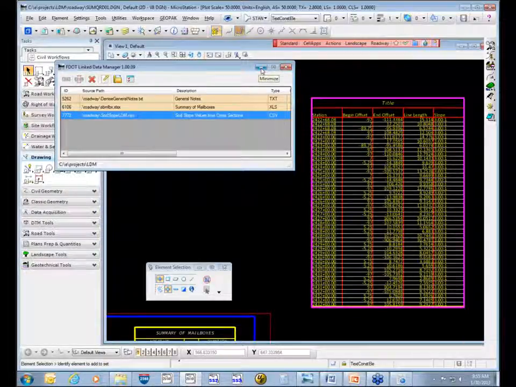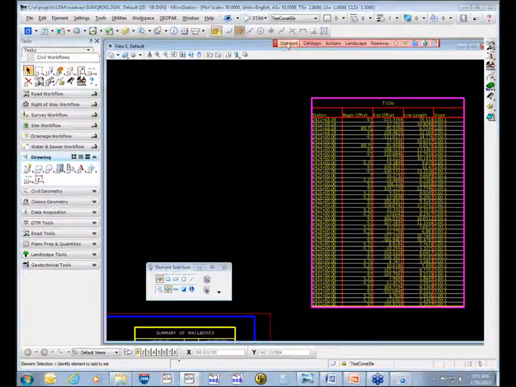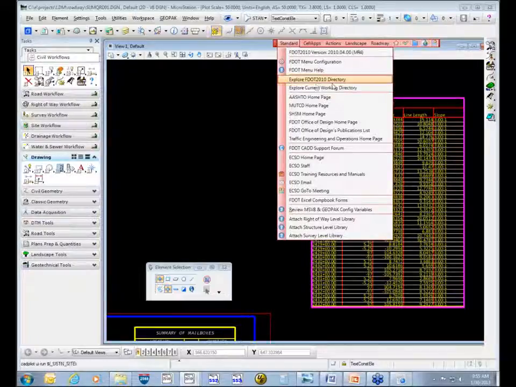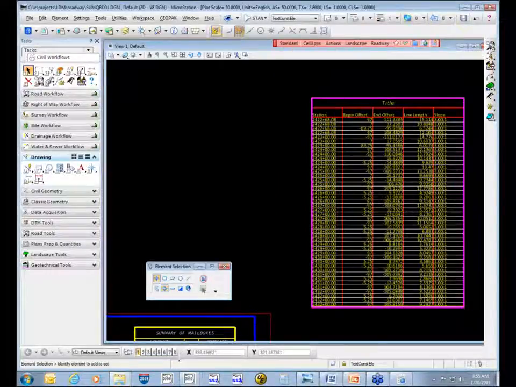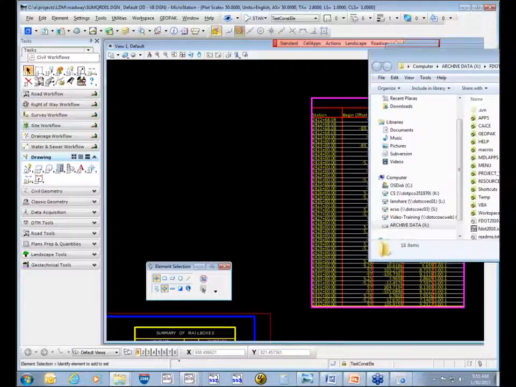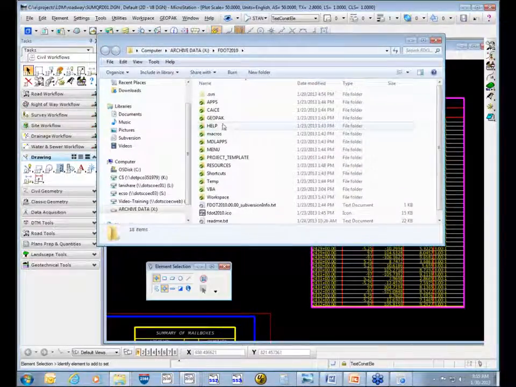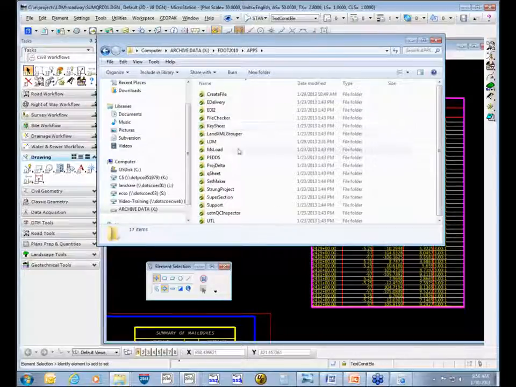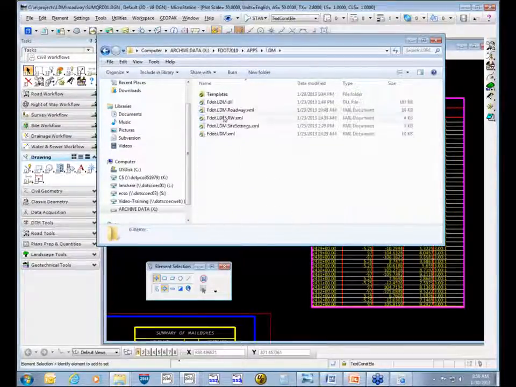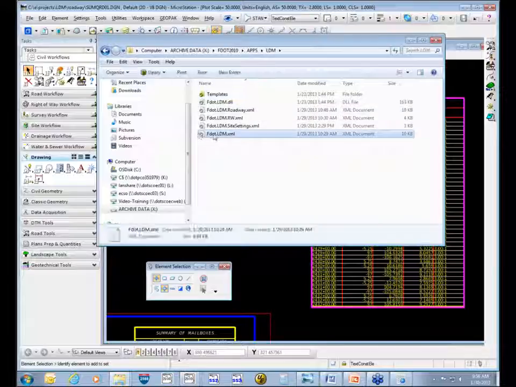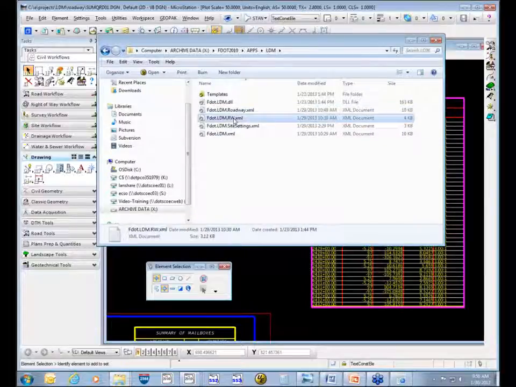What if I want to set these up on a site type basis? All right. This is where you get into the configuration of where all this stuff is at. If I want to use a site settings file, okay, first thing is that the tool is under apps, LDM, and this FDOT.LDM.XML, and then .roadway and .rw for right-of-way. Those 3 files, depending on which workspace you're using, are the FDOT standards.